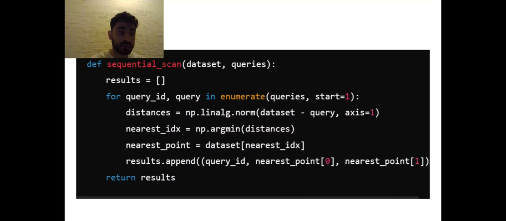For the sequential scan, basically it iterates over each query point, and then it calculates the Euclidean distance, as you can see, using the np.linalg.norm, and then it identifies the index of the point with the smallest distance, and then it just retrieves the coordinates at the end and appends it to the list.